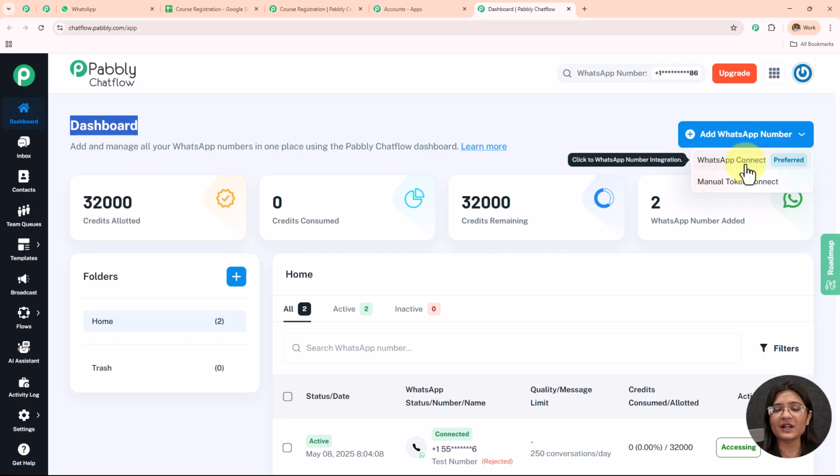You can use this WhatsApp Connect to connect your WhatsApp with this Pabbly Chatflow account, or you can use a manual token to connect your WhatsApp with Pabbly Chatflow. Now if you want to learn the step-by-step process of how you can do this, then please check out the link given in the description.